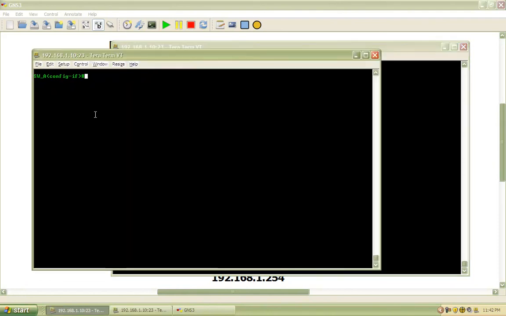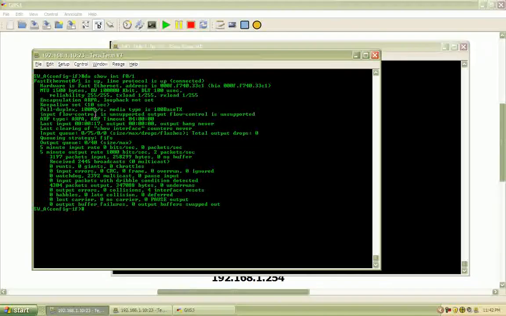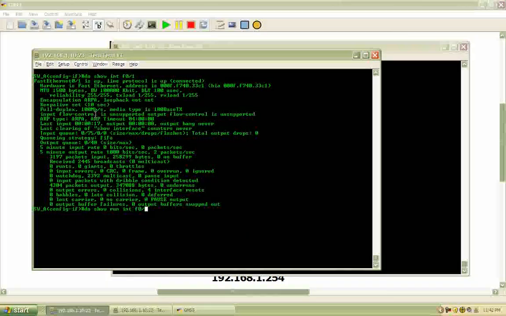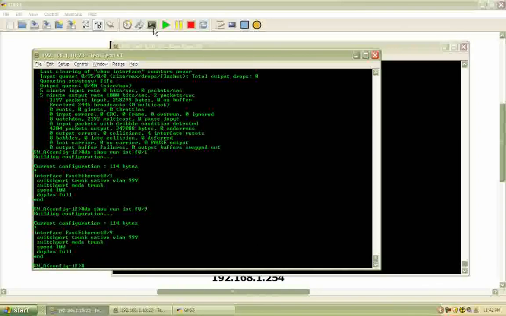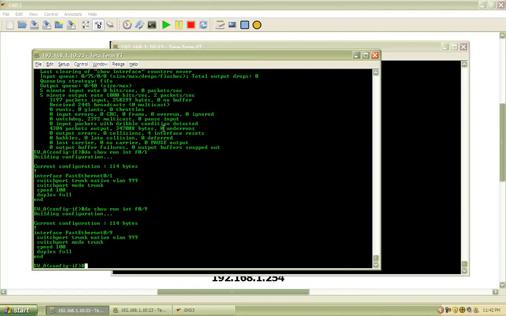We'll start off, just do a show run on the interface of the FastEthernet 0/1 and 0/9, so we can see what we're working with. This is a continuation of the previous lab that we did dealing with PortFast.